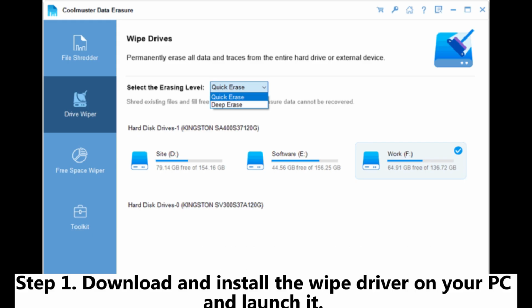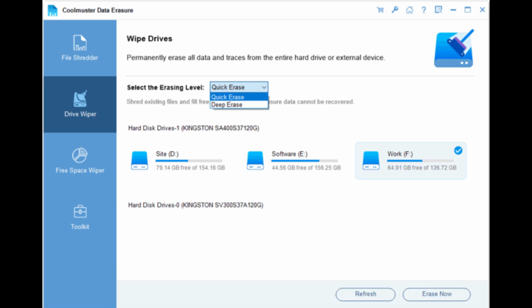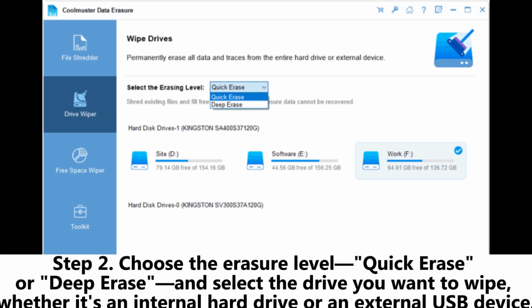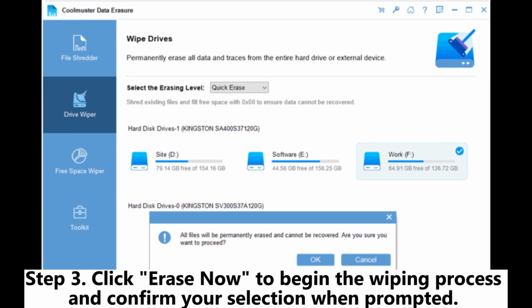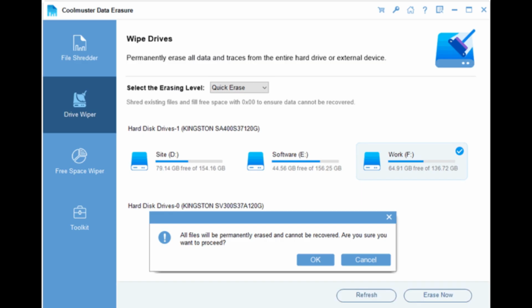Step 1. Download and install the wipe driver on your PC and launch it. From the main interface, select the Drive Wiper mode. Step 2. Choose the erasure level, Quick Erase or Deep Erase, and select the drive you want to wipe, whether it's an internal hard drive or an external USB device. Step 3. Click Erase Now to begin the wiping process and confirm your selection when prompted. Make sure to back up any important data beforehand, as this will erase everything on the drive.